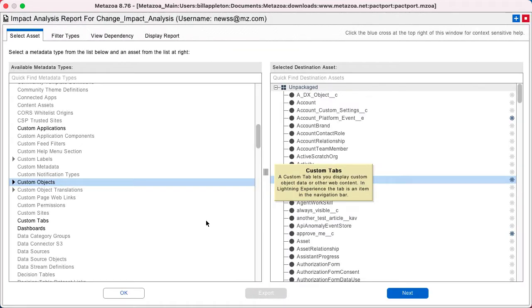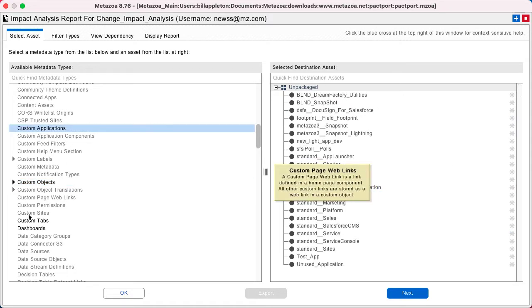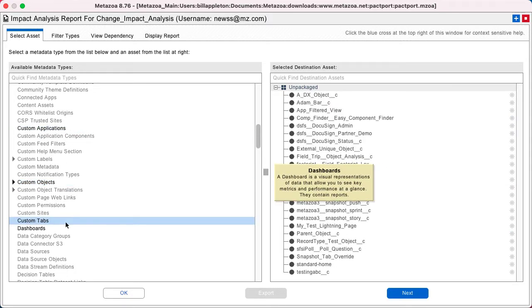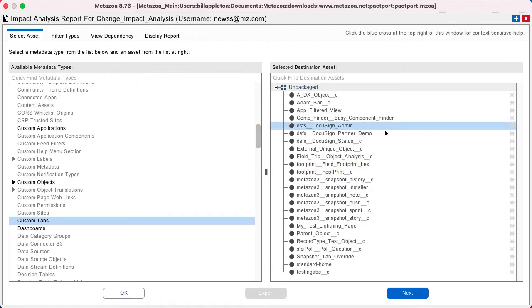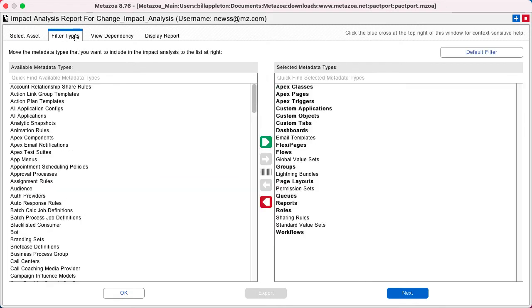Now, the first screen here lets you select any metadata asset. It could be a custom application, custom tab, whatever you have, and this asset will be the starting point for the report. So this might be the asset that you plan to change, and then you'll see all of the other assets that are impacted by that change. Or this asset might be the starting point for an entity relationship diagram. So let's select a custom object and go to the next tab.